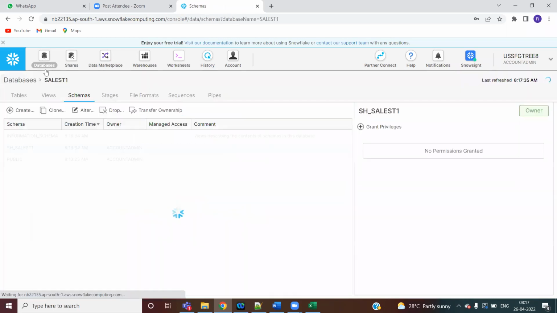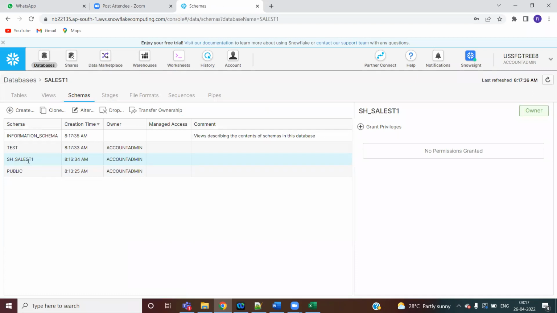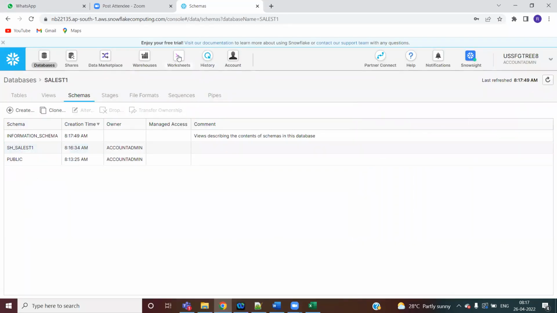See, two schemas I created. One is through the web UI, that is sales st1, and another is a test one. I don't want to use test. I am just giving it to you to write a query. So to understand the query, let me drop it. You can drop from here also.